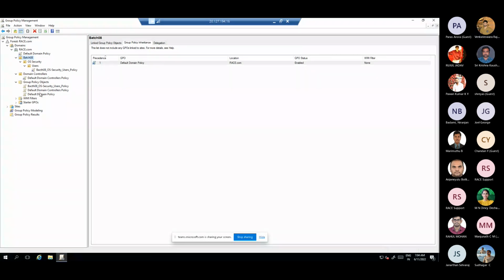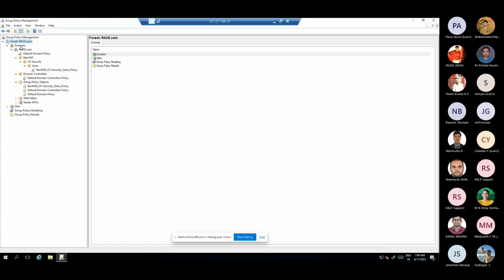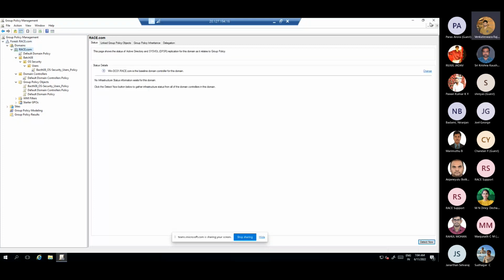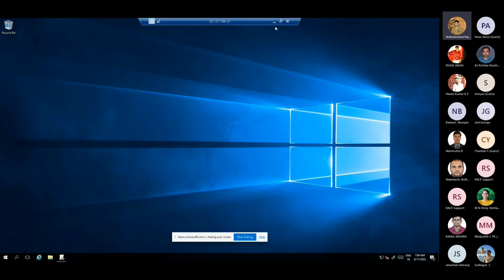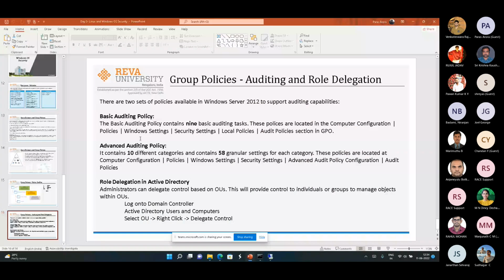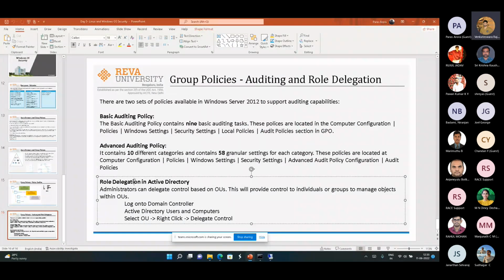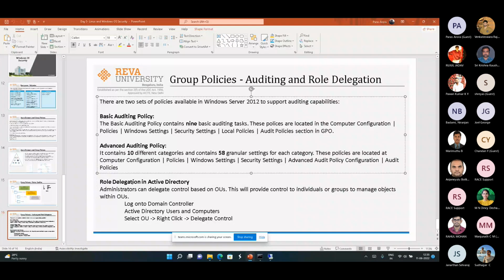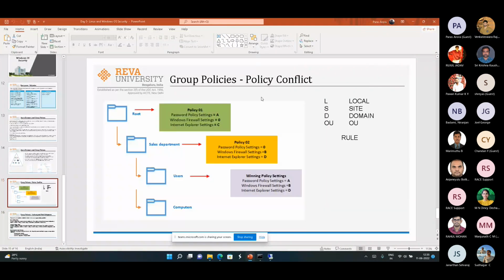If you look at this, this is a forest, and these are the domains under this forest. Now, there are two sets of policies available, basic auditing policy and advanced auditing policy. Role delegation we have already looked at earlier. But these are things that you can configure. Then from a policy conflict standpoint, where you have policy 1, policy 2, and policy 3, just remember the LSDOU model.